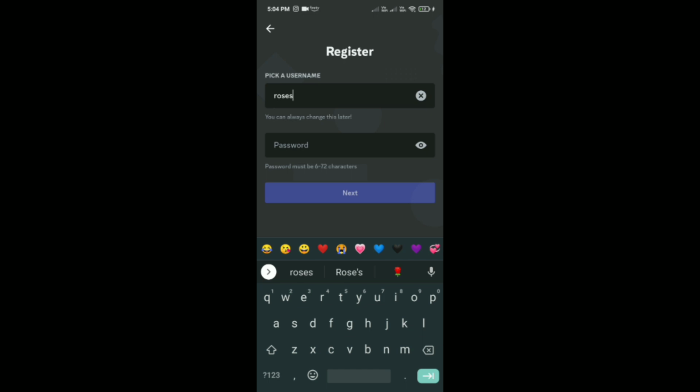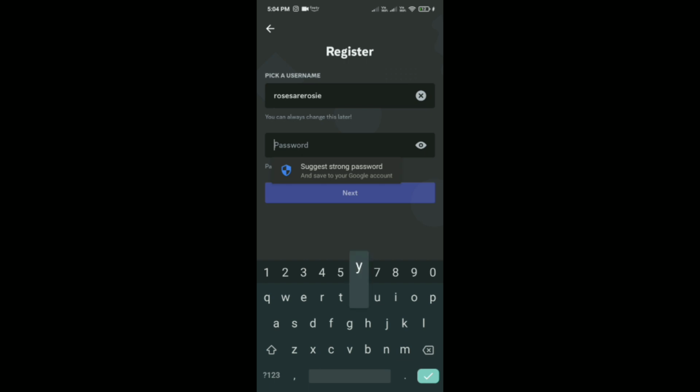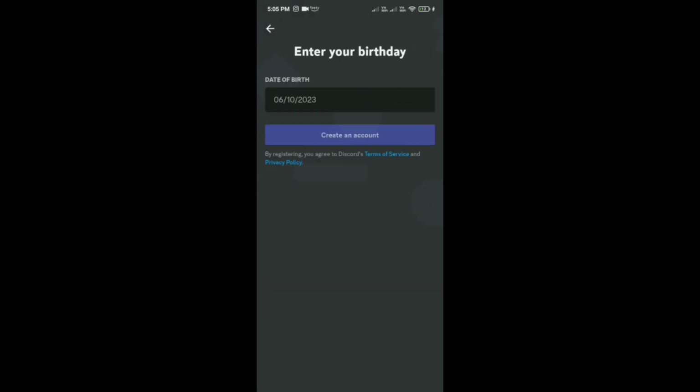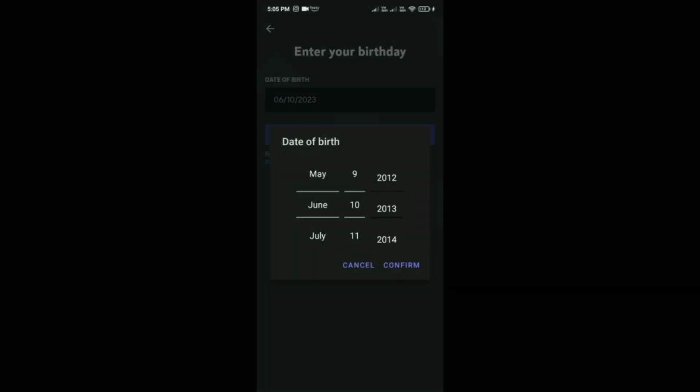like here I am using. And after that, here you have to enter your password. You have to create a really strong password. And after that, click on next. You have to select your birth date.